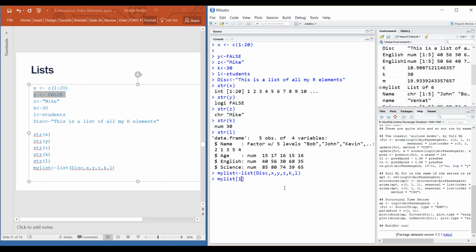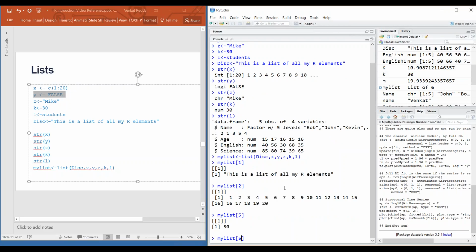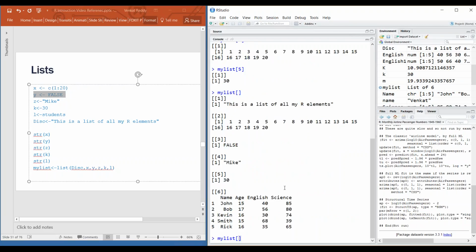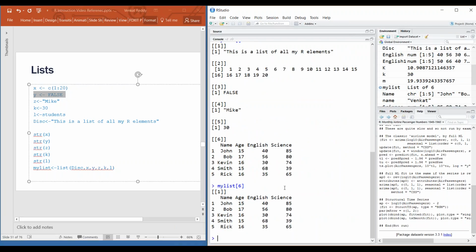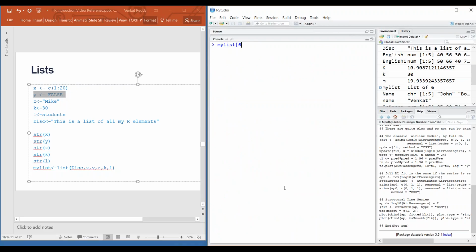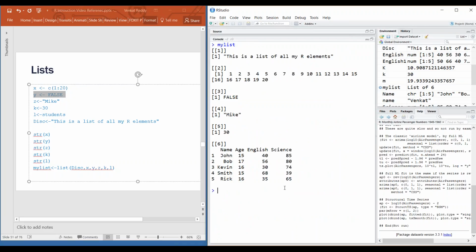First element, let me access the first element. That is the description. Second element, okay, what is it? A string of numerical vector of numbers. Then what is the last element? Okay, fifth element, that is a number. Sixth element is the data set. If I don't mention anything, if you just put my list, you will see all the elements in this list. So this happens specifically when we are running some statistical algorithms later on. The output might be really big.